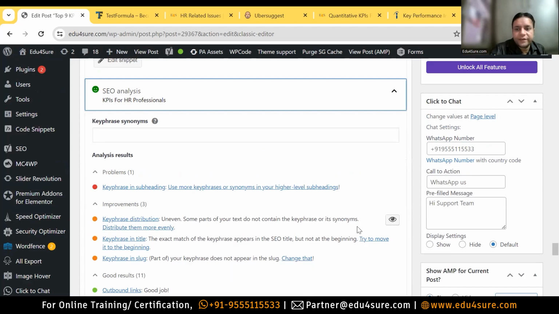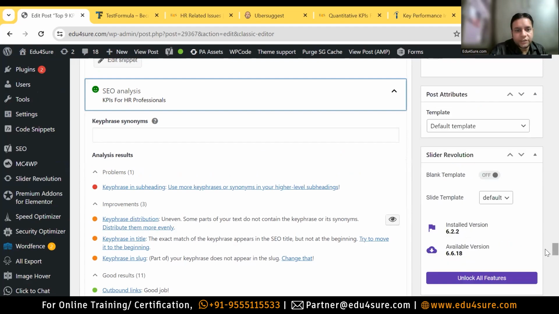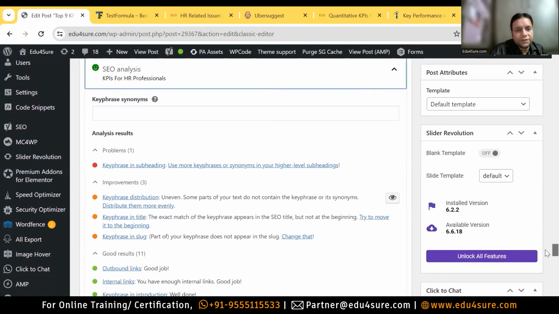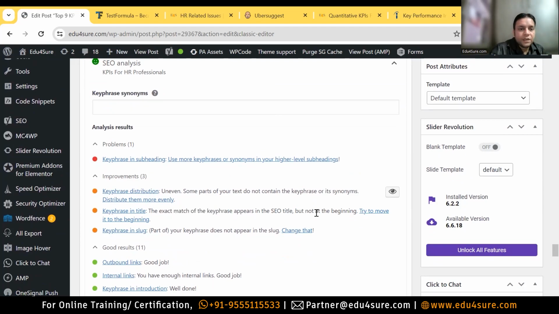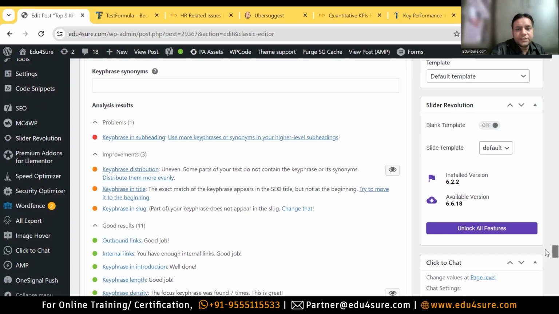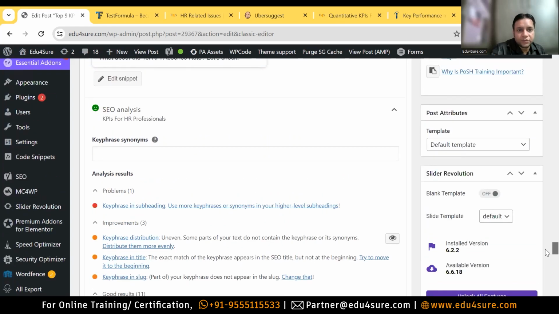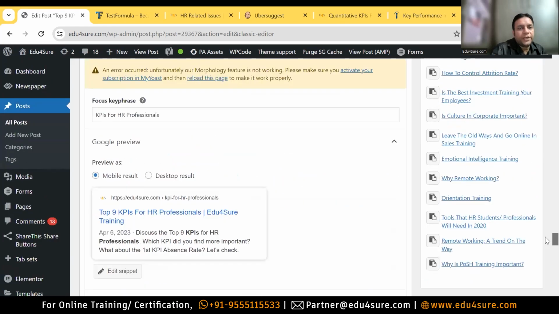That is orange. It is fine because it doesn't catch the S part. Key phrase in title is also used. We are not going to use the exact match of the key phrase. Sorry, we are using the exact match, but not at the beginning. That is okay. Even so, we are using it just after the top line. Key phrase in slug, again, we do not use the S part, so that is also fine. So it is showing overall green, which is good.